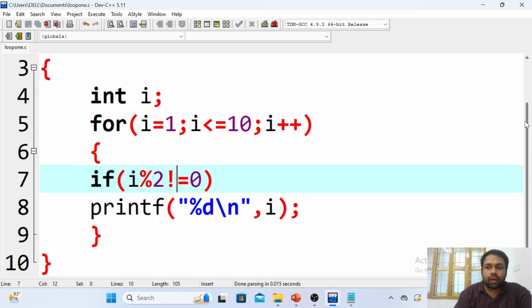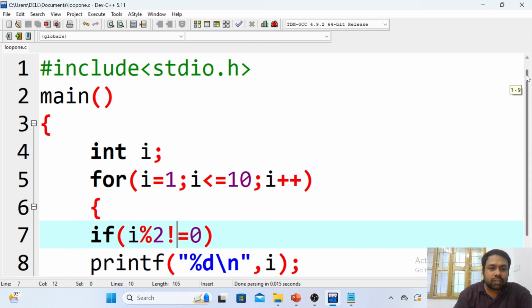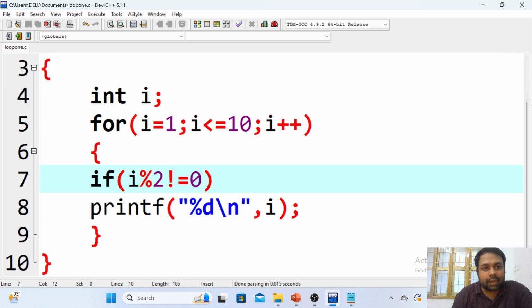Hope you understood what a for loop is. Based on this, if you practice more and more examples, you will get clarity.